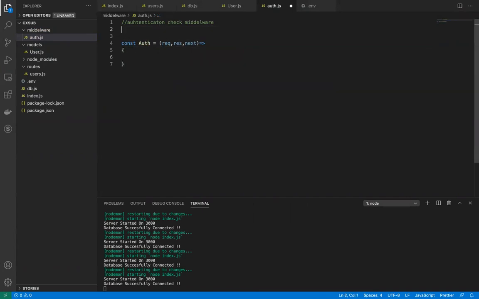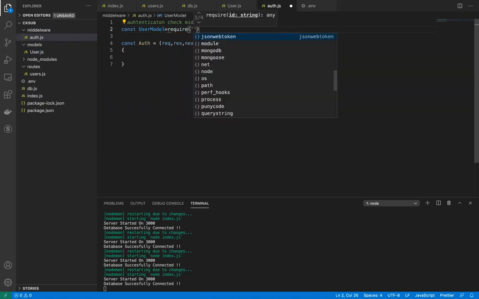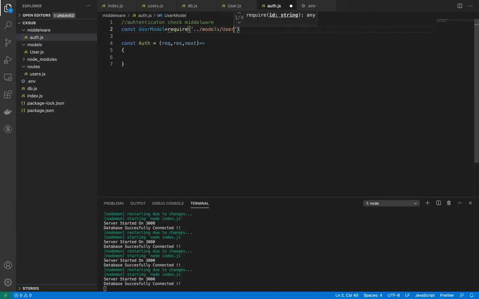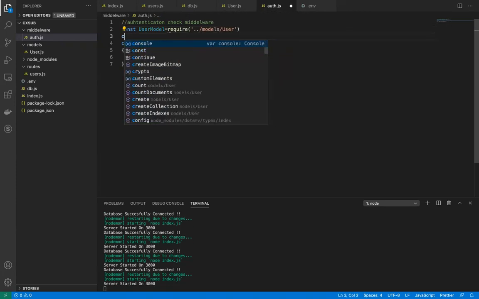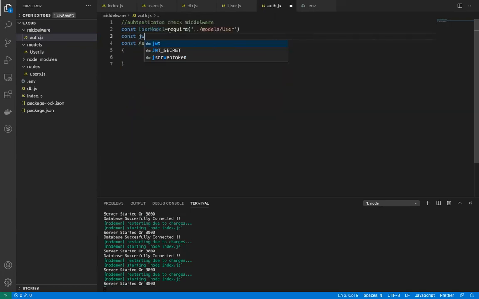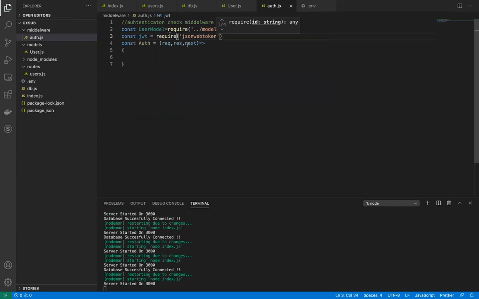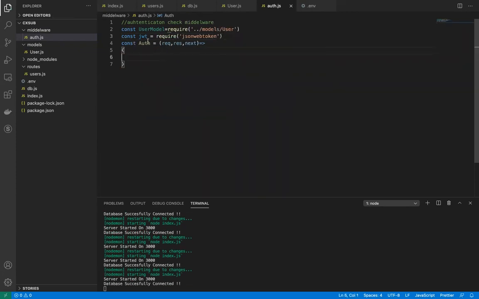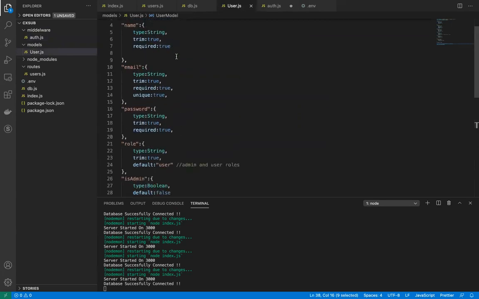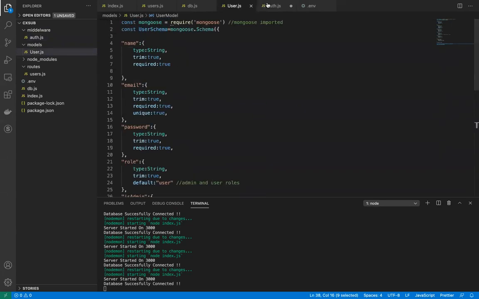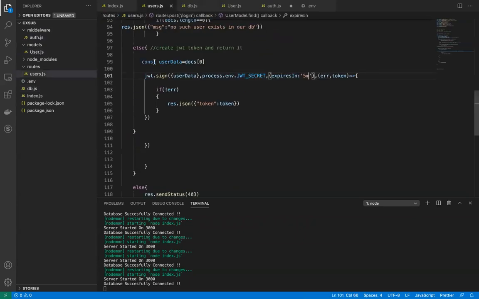In this particular case, we are going to import our user model over here, using require. We will also need JWT, to verify the JWT token. I think that's pretty much fine. So in this auth with request, response, next, what we are going to implement first is, we are also going to use that body parser thing. Let me first check it.